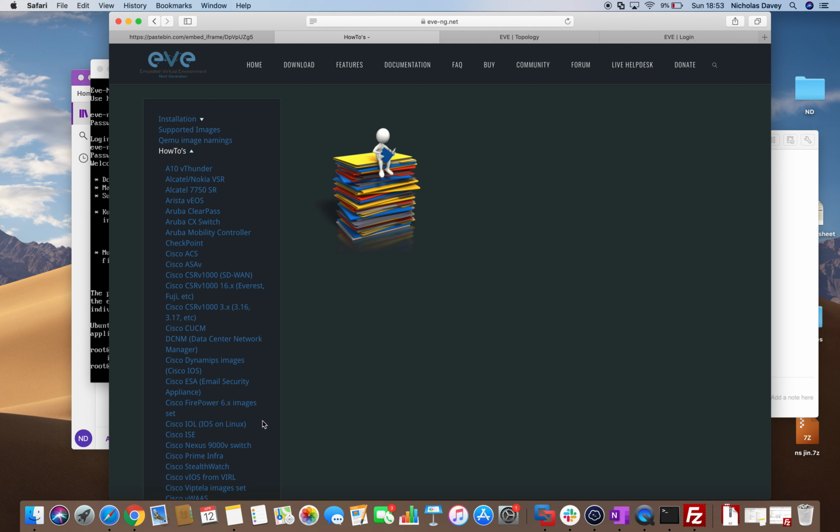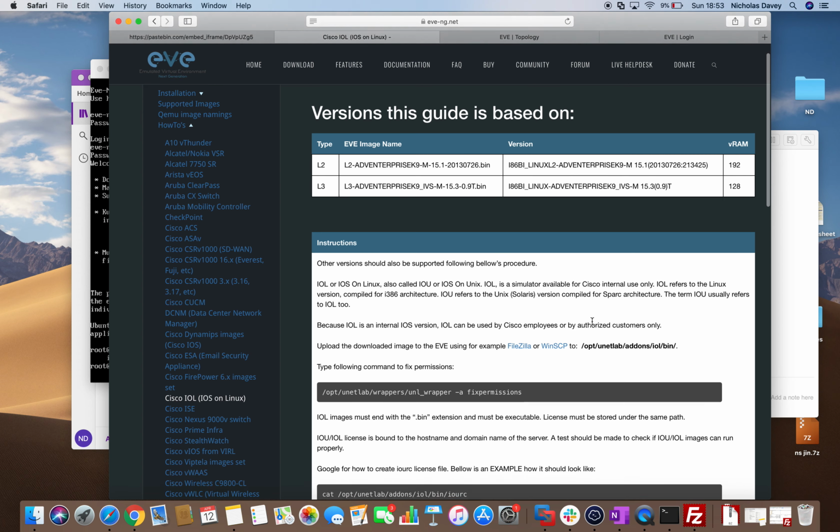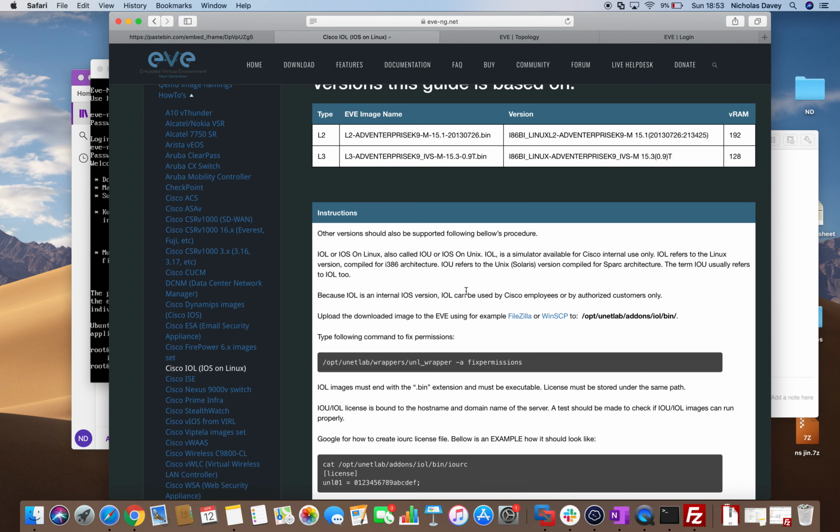For bin files that we would boot Cisco routers running IOS from, we select the Cisco IOL on Linux option. In there, it gives us the instructions on how to do it. Basically, when you get a bin file, it's the same bin file that you would download to a router or a switch. You have to transfer it to the EVE-NG box using FileZilla or WinSCP to this particular directory, and then follow another couple of steps.